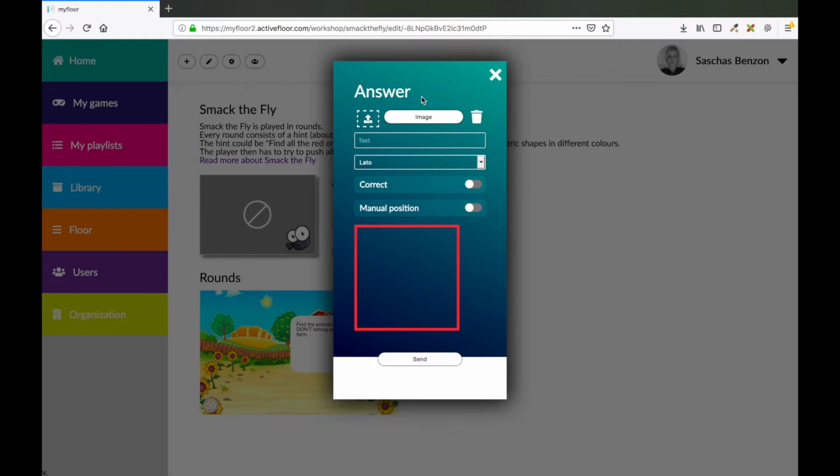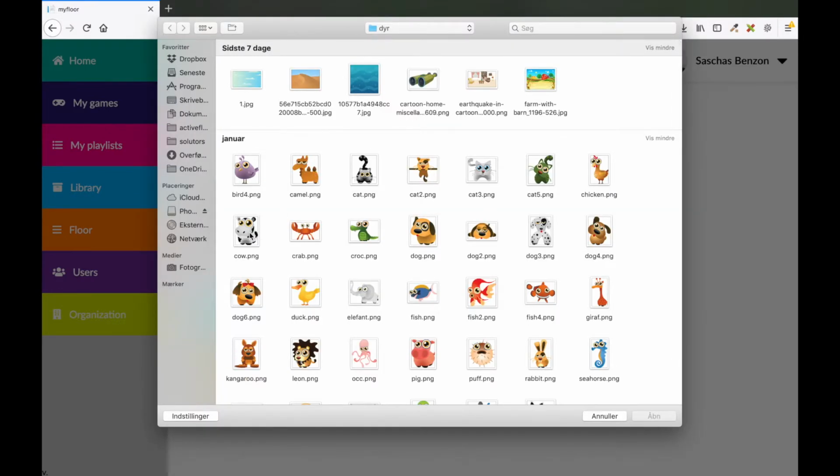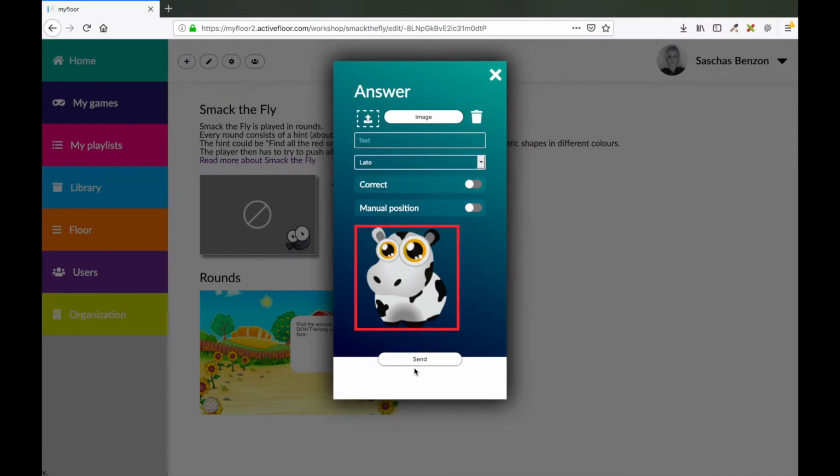An answer can be an image or a text. I will use an image, so I press the image button. And I'm going to pick the cow. I'm going to use a maximum size. Here you can set the setting. If the image is correct, you'll see a green box around it, and this is activated. If the image is not correct, then you see a red box. So in this case, the children had to find the animals that don't belong on the farm. So if they step on the cow, that would be wrong, right?